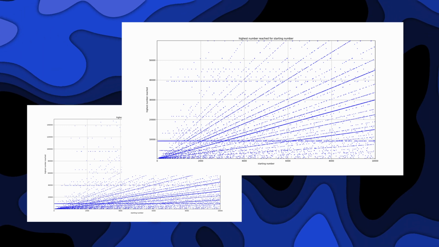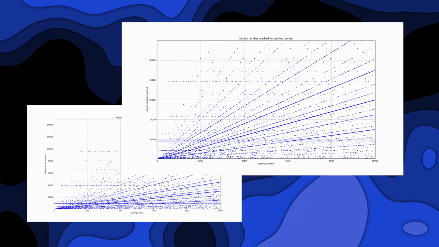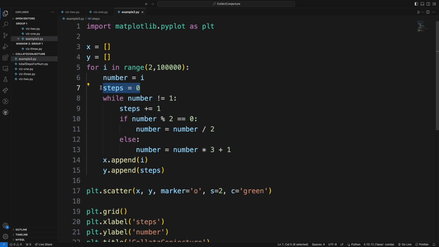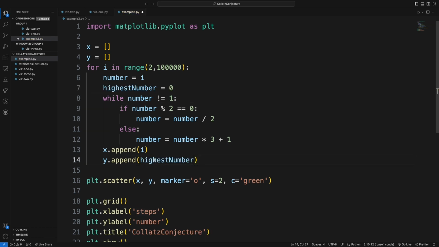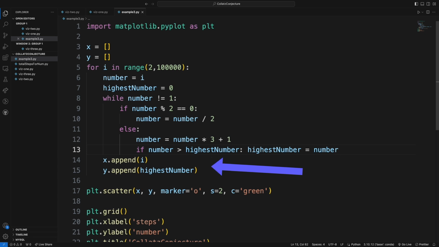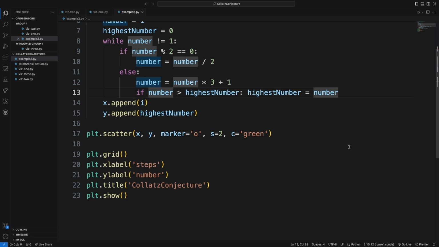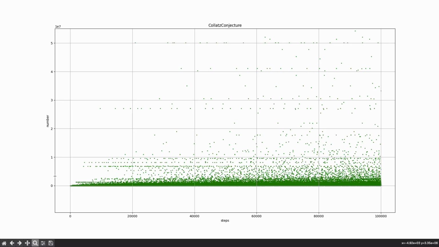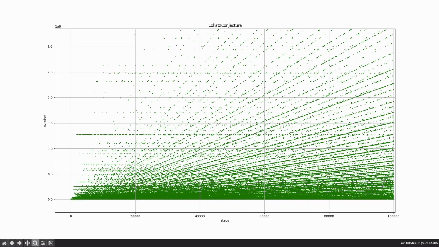In our last visualization, we want to show the highest number reached for each starting number from 2 to 10,000. So this time, instead of the steps variable, we use a highest number variable, which will be set to the current number if it is higher than the highest number. And again, we'll append the starting number and the highest number to the x and y arrays. And finally, visualize these arrays. If we zoom in a bit now, we'll see this unexpected pattern.